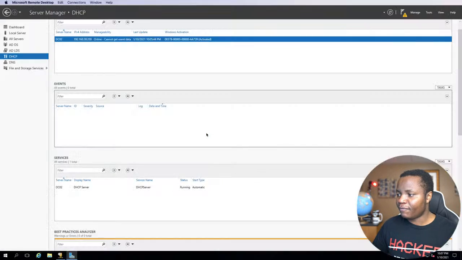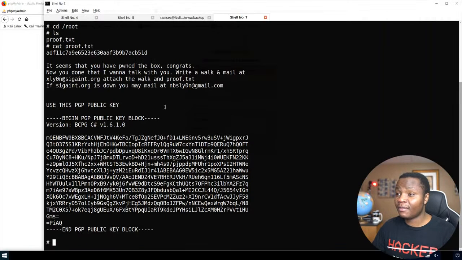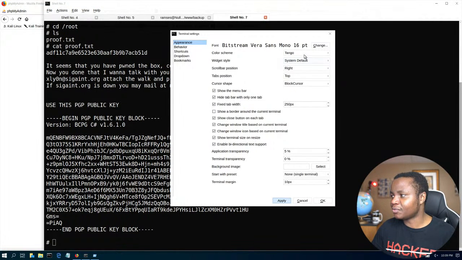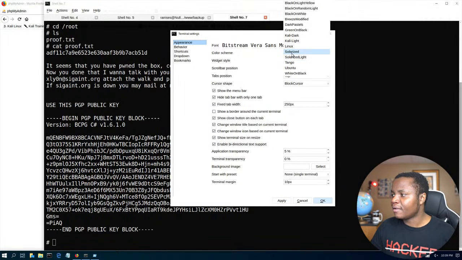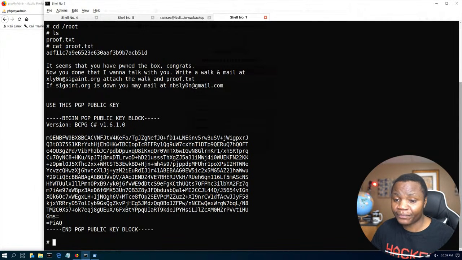The other question was what kind of terminal was I using? Let me show you. In my Kali, I just went here to preferences. I changed this to the color scheme Tango. But otherwise, it's the default Kali installation, and it's in undercover mode, which makes it look like Windows, but it's Kali 2019.1.